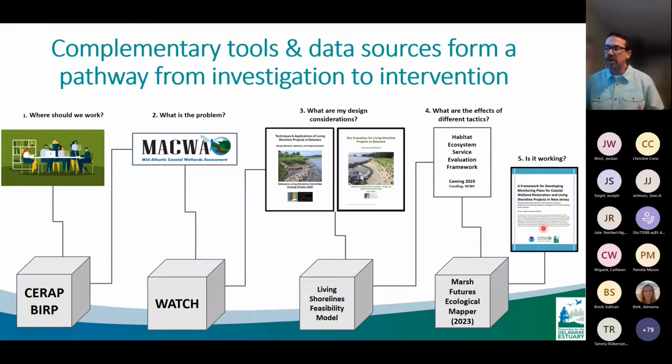And then ultimately, the question everybody wants to know, is it working? PDE's been involved in developing 2 different goal-based monitoring frameworks, one in Delaware, one in New Jersey, that can help people better understand if their projects are meeting specifically defined goals.